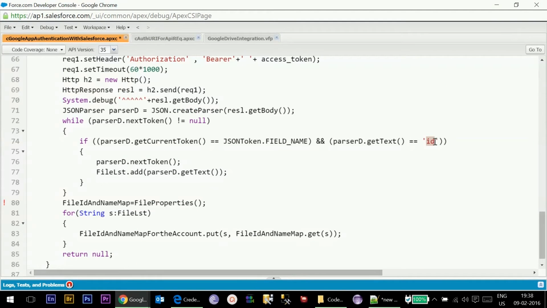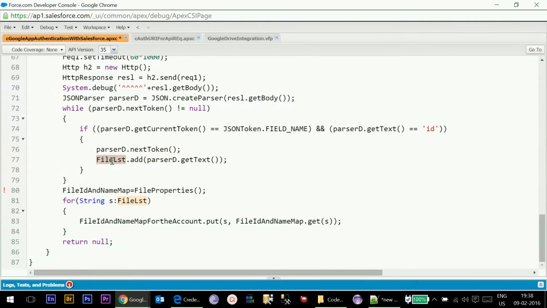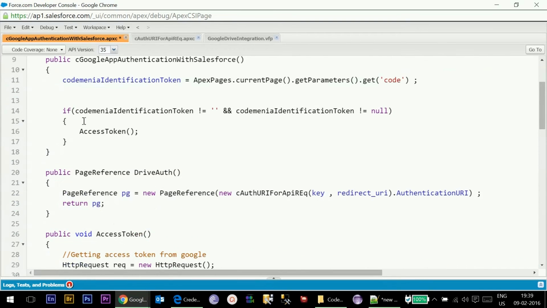By parsing this response, we have received the ID, but how do we display the name in that case? For now we are just storing the ID into a variable, this file list, which needs to be defined, which is a list of string. So I'm going to define one list of string here, and this is equal to a new list in the constructor.